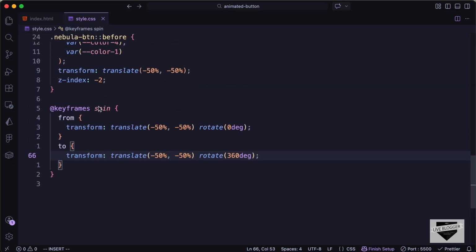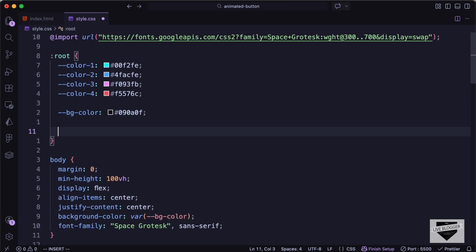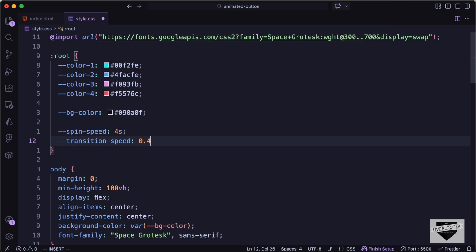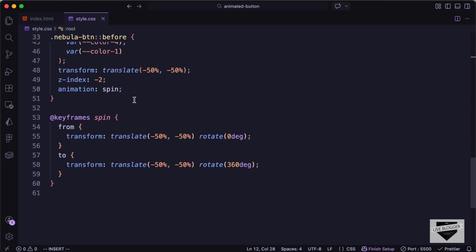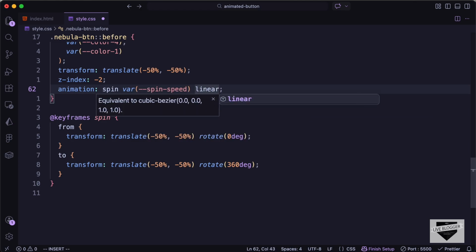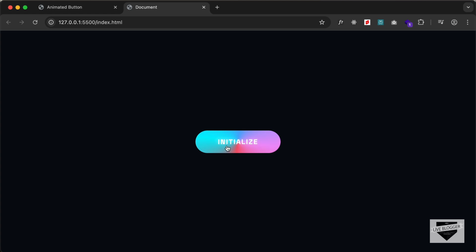And let's use this spin animation over here. So let's type animation, spin, and let's create a variable for the spin speed. So here, let's type spin speed. Let's set the value to 4 seconds. And let's also create a variable called transition speed, 0.5 seconds. All right, let's scroll down and let's use that value over here. So let's type spin, var spin speed, and linear so that it rotates with the same speed. Let's type infinite. So now if you go back, we can see that the color is rotating.